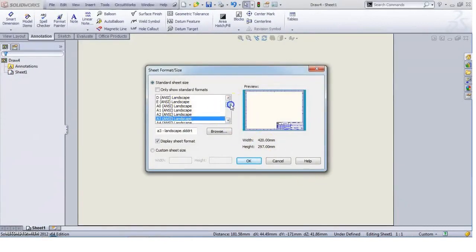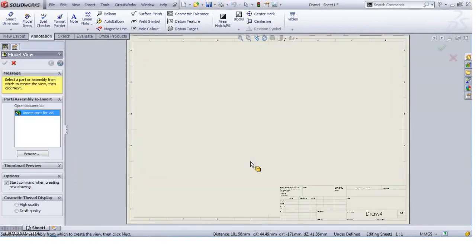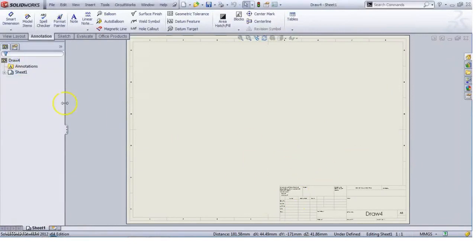So the first thing we have to select is a drawing sheet format. Okay, so it is possible to create our own drawing sheet format. At that time we can create our own defined drawing sheet format. But for example, I'm taking here A3 landscape. So we choose A3 landscape, having width and height defined. So this is the drawing sheet.